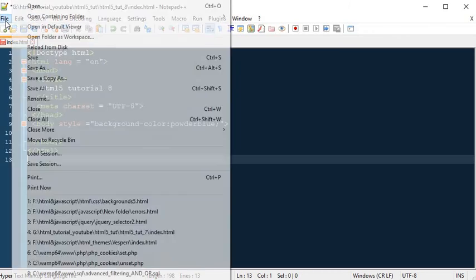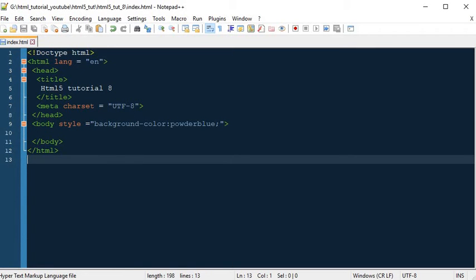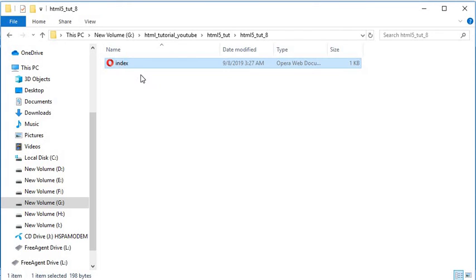Okay, now let's save it and check it in our browser. So you can see here a light blue color is added to the whole web page.